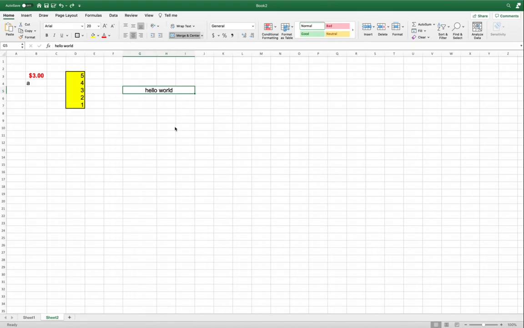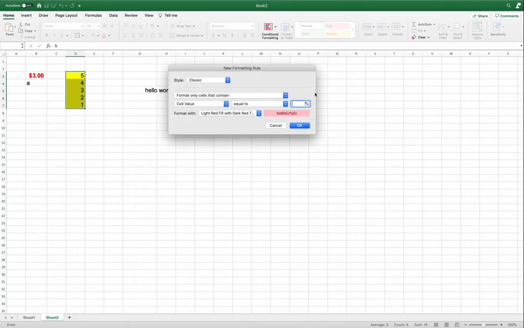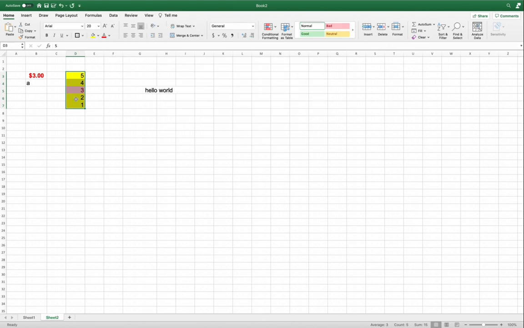You could also do conditional formatting. For example, if I choose this range, I could say I want any cell that is equal to the number 3 by clicking on conditional formatting, highlight cells rules, and then equal to, and enter 3 here. So I want it to be in light red fill with dark red text, for example. And now if I hit the OK button, you could see that the cell that contains the number 3 is formatted as I specified.